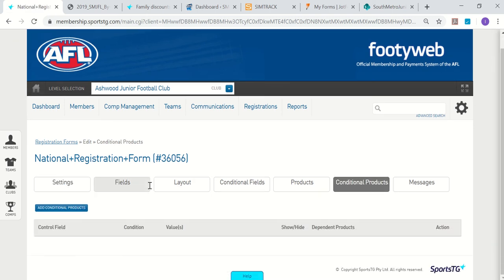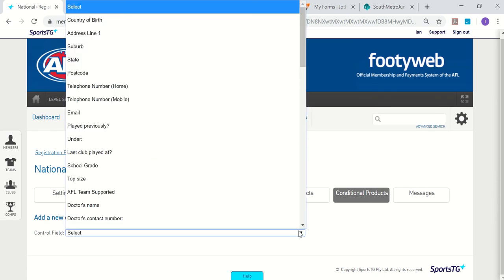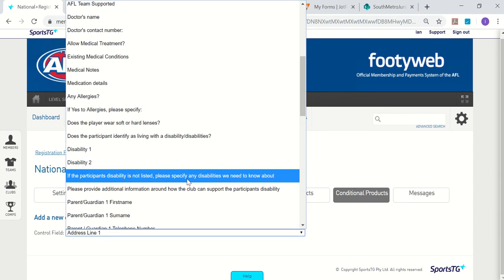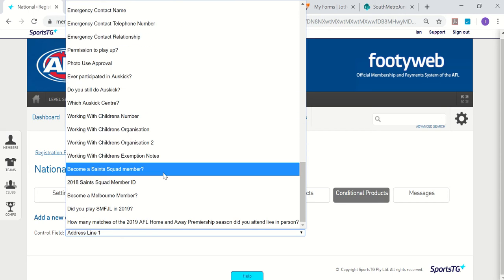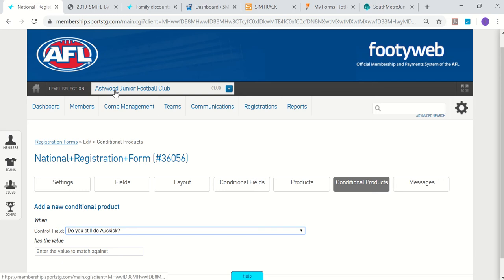Okay, so very simple. Just follow the prompts. You select your control field. Auskick. There it is. Right. There we go. You still do Auskick. Has the value.